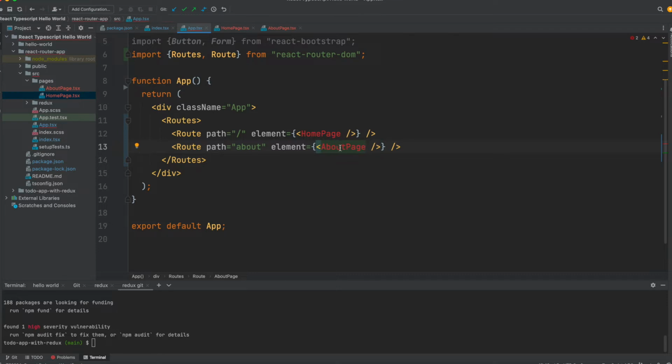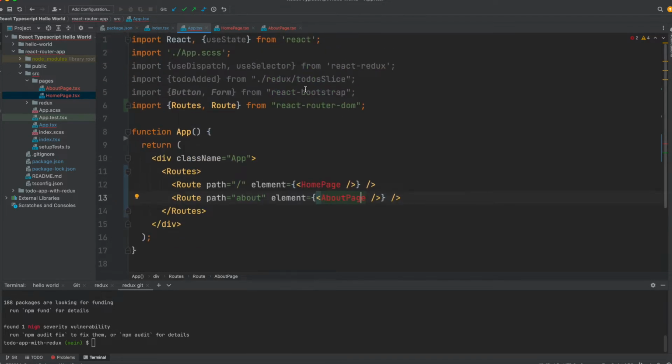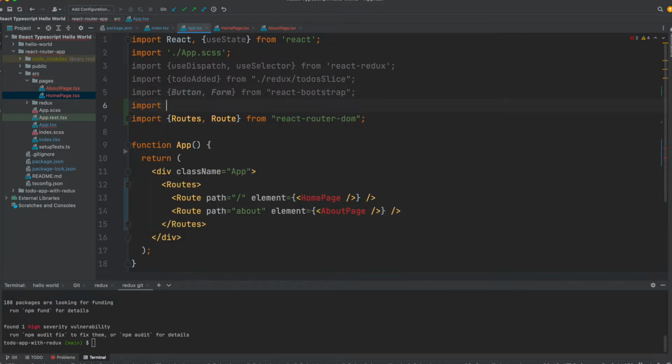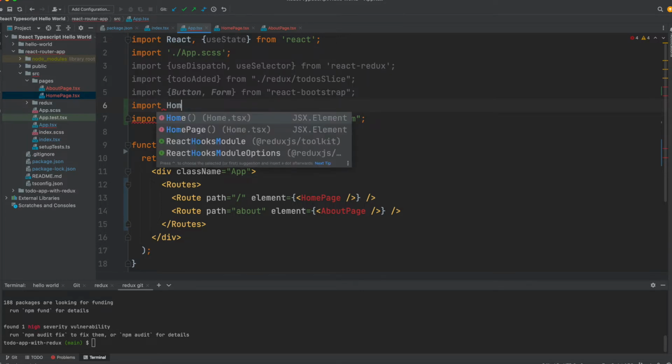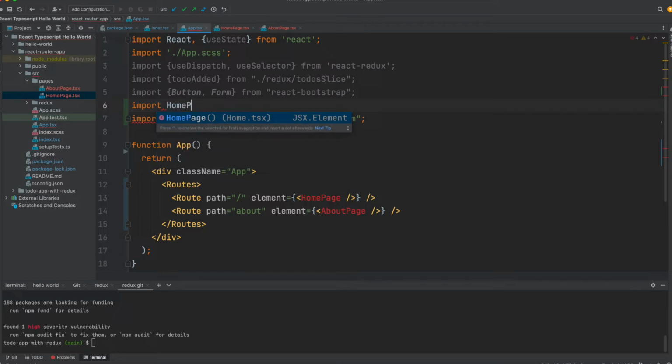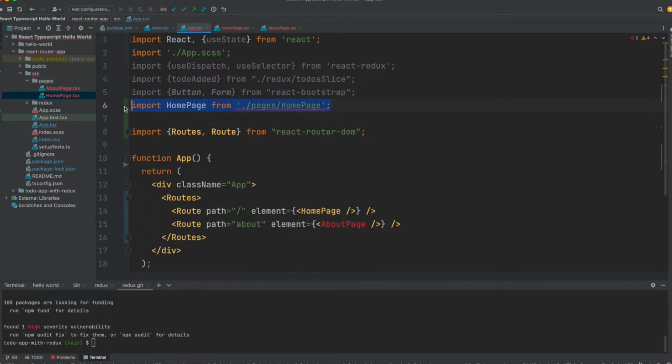WebStorm is smart enough that it recognizes what we need to import. I think, oh, maybe I jinxed it. So it's okay, we can add it manually. We can say import, and we just give it this path that we just created. You can say import homepage from pages and homepage. Same thing for about page. I'll copy paste it, add it here, I copy the name, and this time say about page.